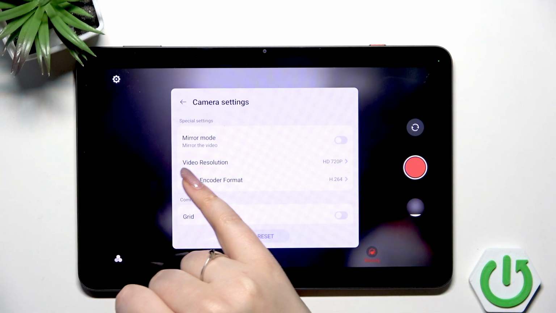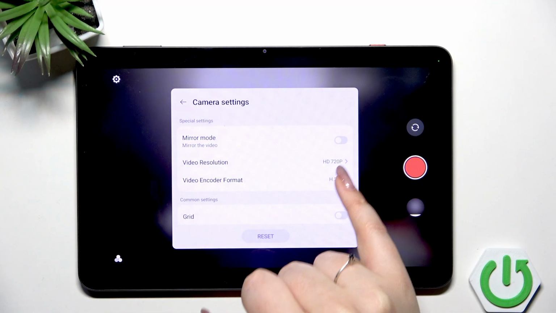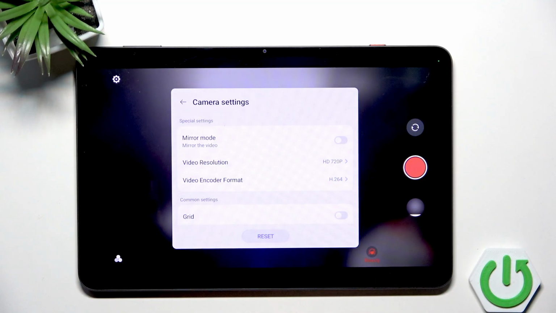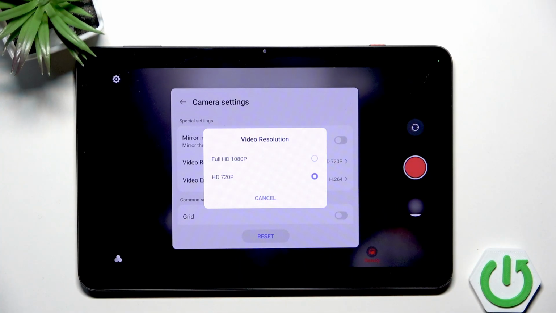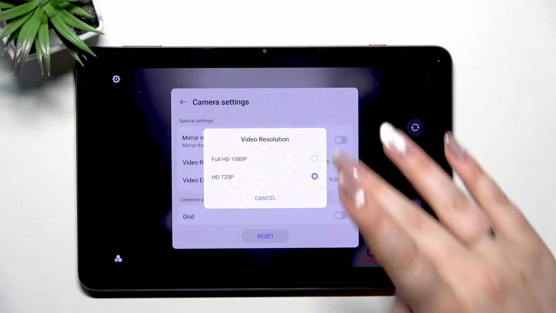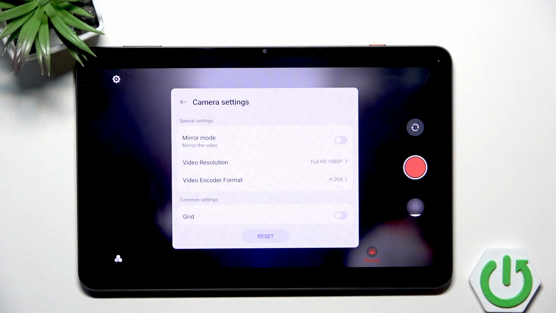And as you can see here, we've got the video resolution, which is not set to the 4K like in the rear camera. In this section, we've got only two available options, so HD and Full HD. So just tap on the option that you'd like to use, and again, it will be immediately applied.